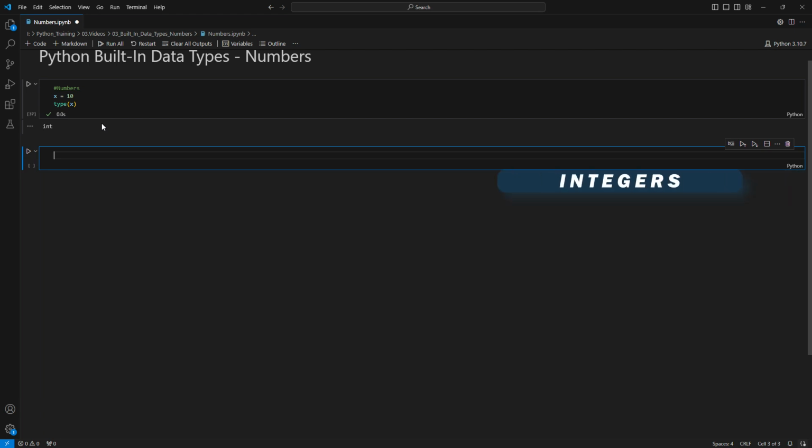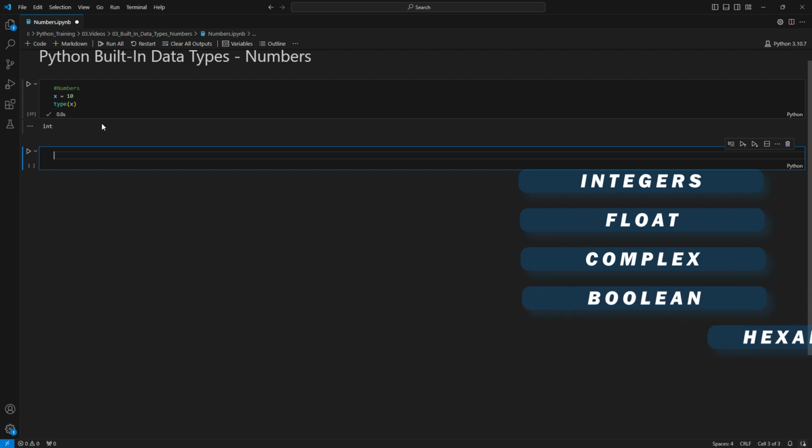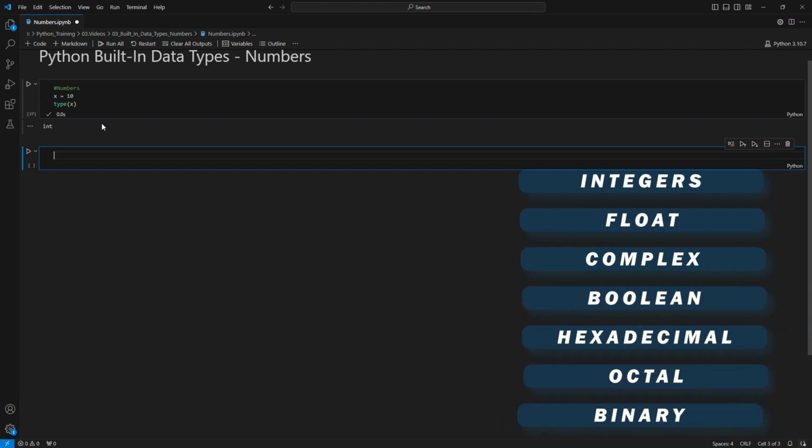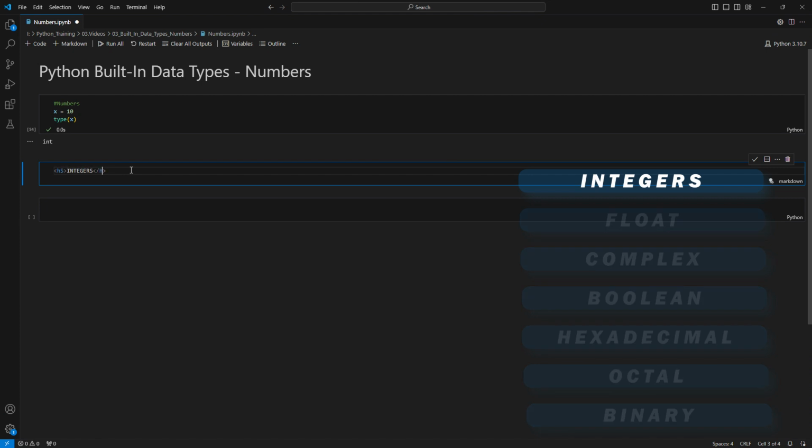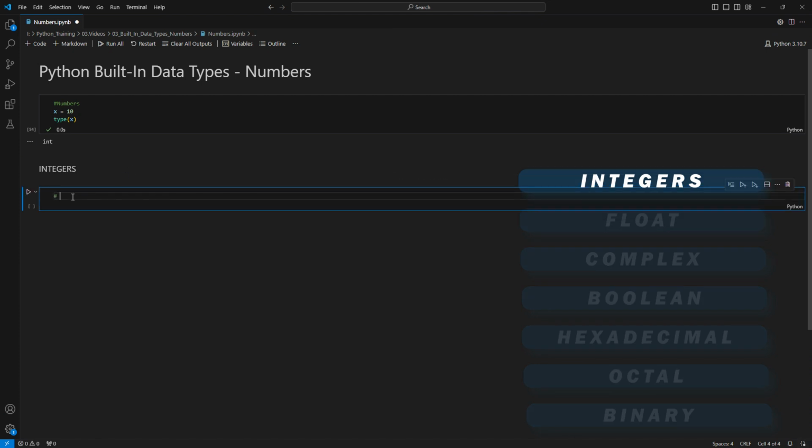Numbers in Python can be integers, floating point, complex, Boolean, hexadecimal, octal, and binary too. We will look at each of these types in detail. Starting with integers, clearly it can be either 0 or a positive or a negative number. Let us look at some simple operations like addition.